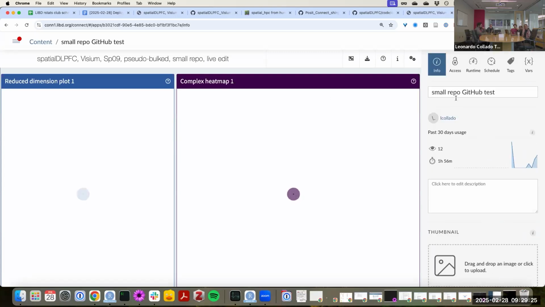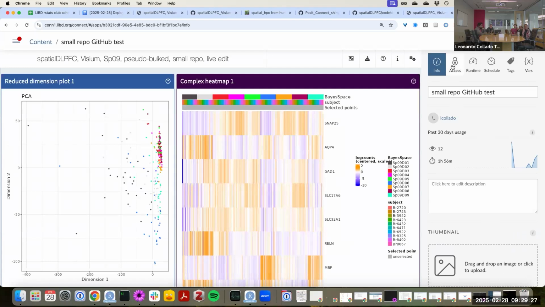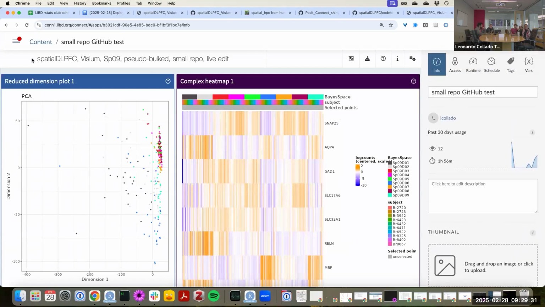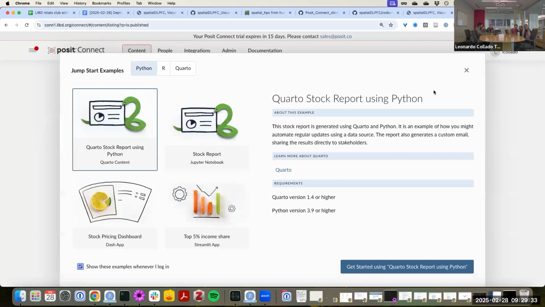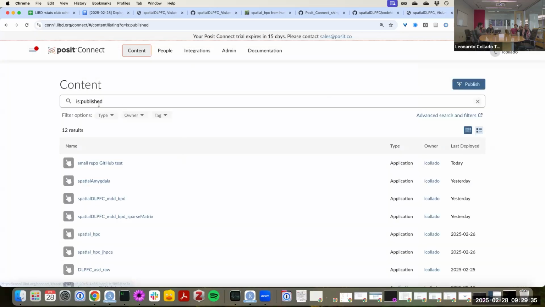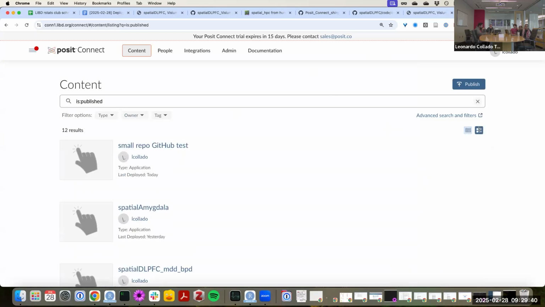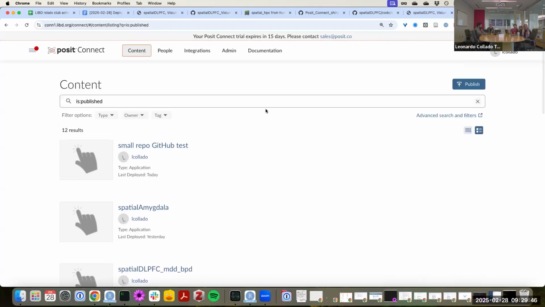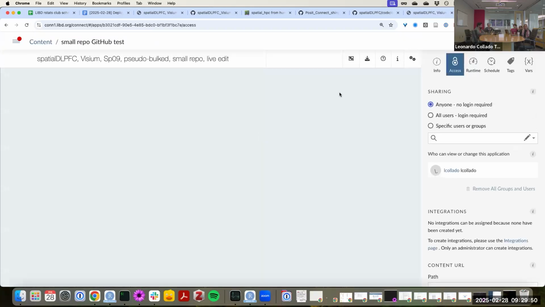There are a few other configuration options that we see. You can put a thumbnail if you want. That's just so that if you go to the Connect list of apps and you click on this view over here, some of them have images, so you can find what the app was about. Let me go back to small repo GitHub test.